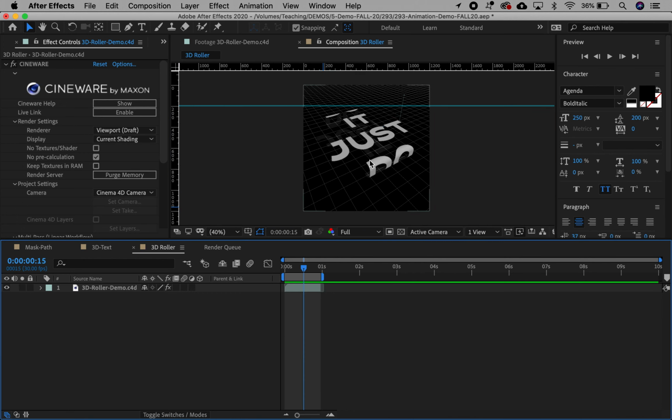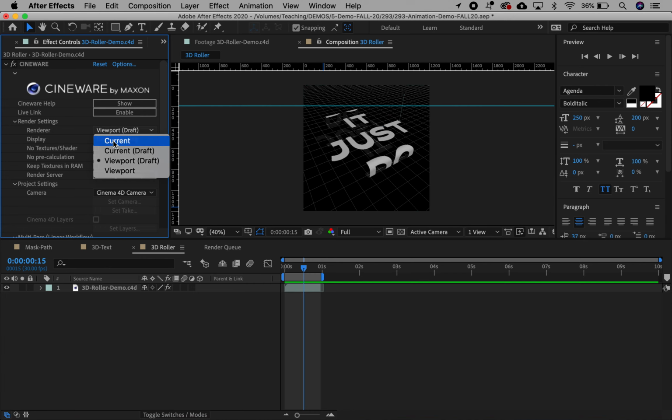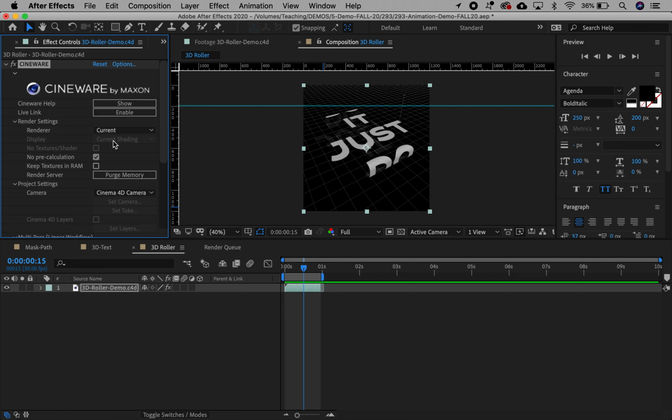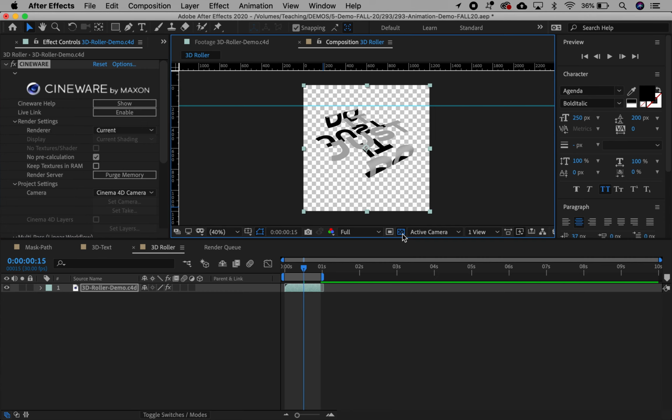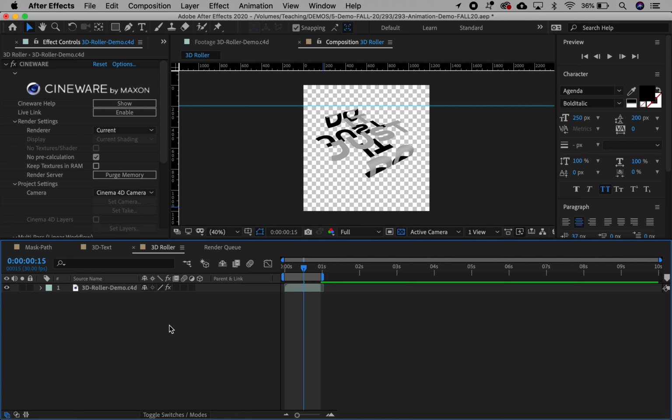So what we're going to do now, we've got this preview mode on, so I'm going to go up to where it says Viewport Draft and go to Current. That should give us just the black background. Now I'm going to put a background in here so we can see the black text, don't worry. But for now, we're going to export this with a transparency, because right now it should look like that, right? So let's export this transparency.